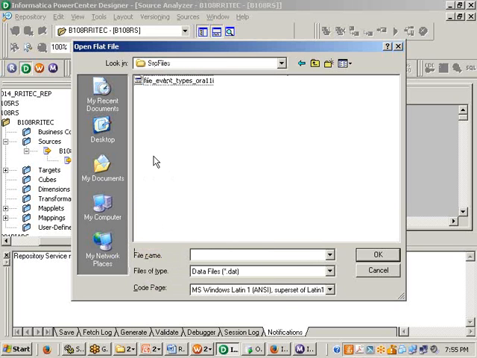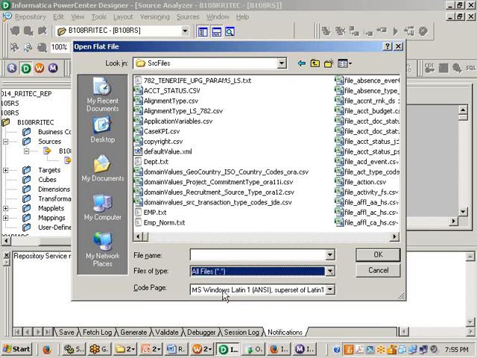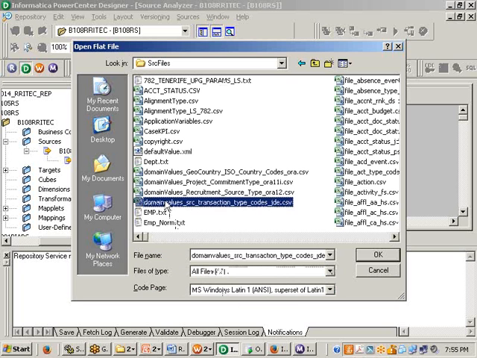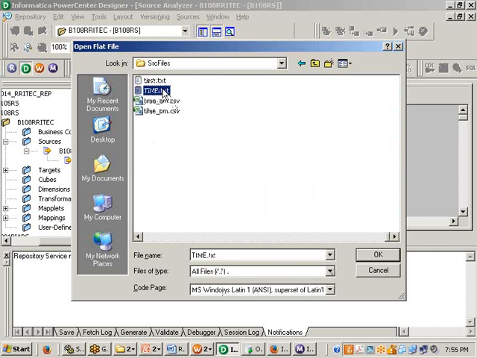Correctly it is available. Here, Files of type is set to Data Files. We want to change that to All Files. Then we have time.txt available. Select the time.txt and click on OK.